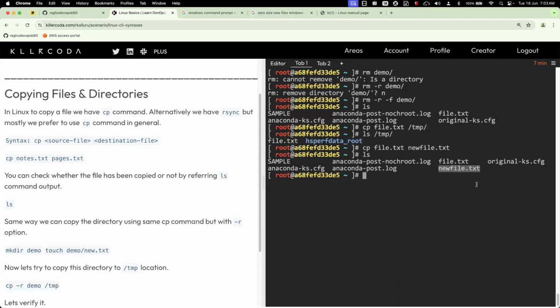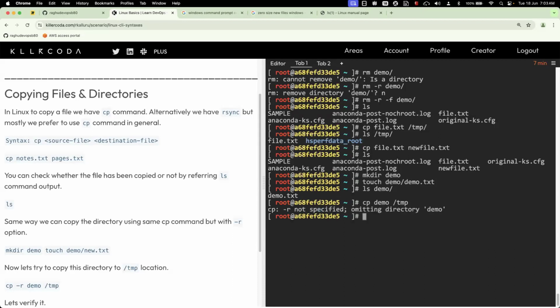You want to copy here itself, you can copy. You want to copy to some other path, you can copy. Simple as that. Now mkdir demo. So touch demo/demo.txt file. Now ls of demo, you can see the demo.txt file. Now cp demo to /tmp, if I give, now it is not able to copy the directory.